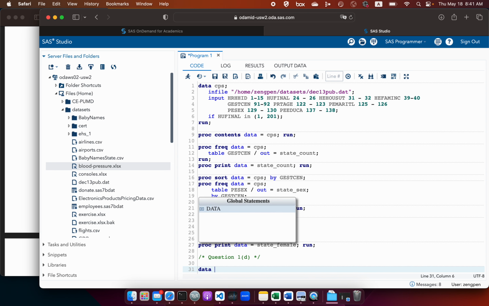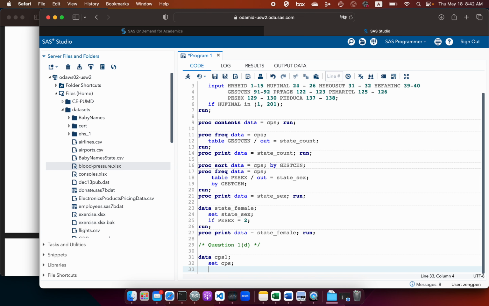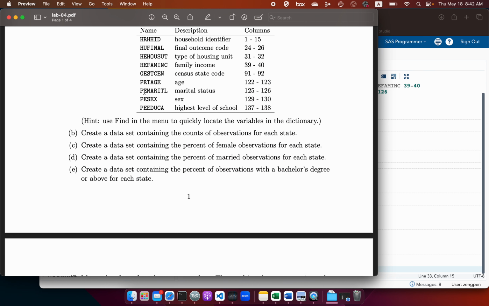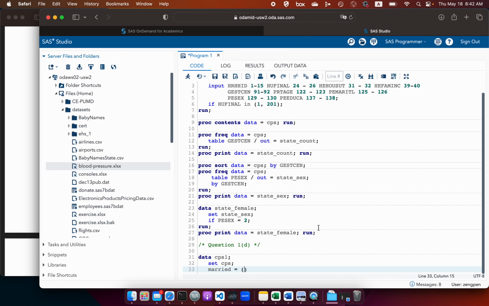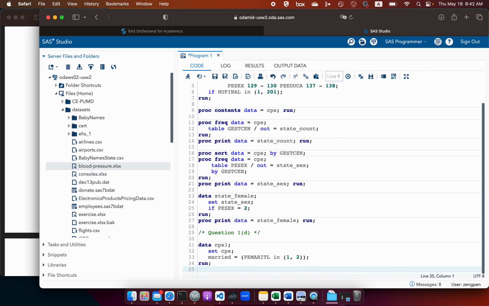So I will do it in this way. First I will create a new dataset, CPS1, from the original one. Then I define a variable called married. This value will be 1 if the marital status is either 1 or 2. So if it is married, the variable married will have value 1. Otherwise, the value will be 0. After that, we just use the procedure we discussed before.